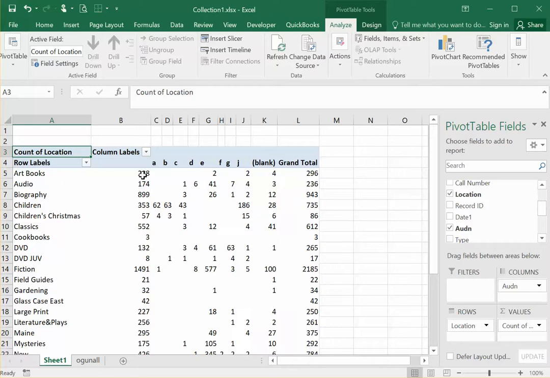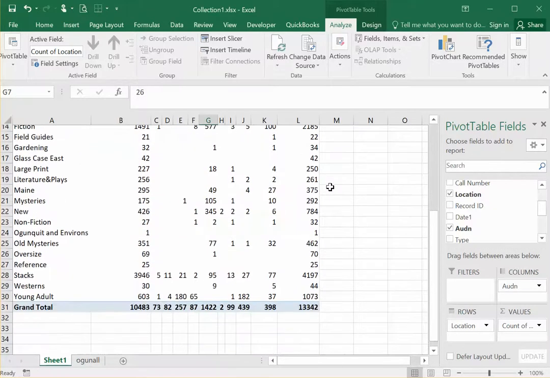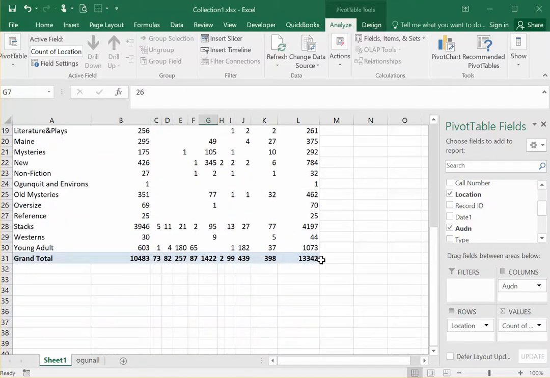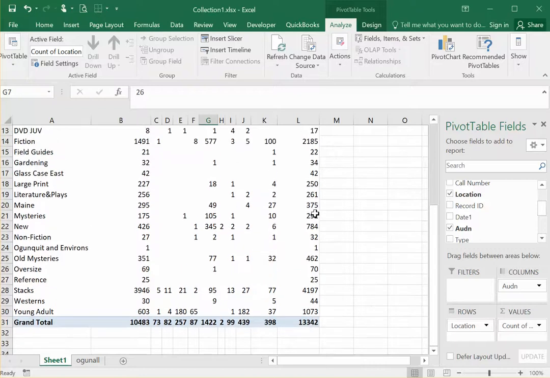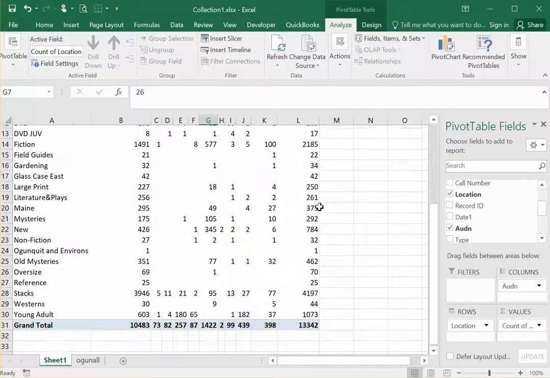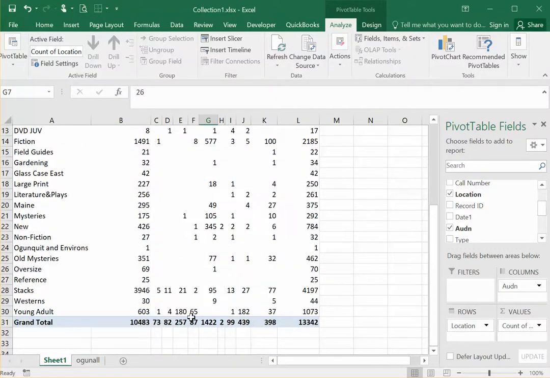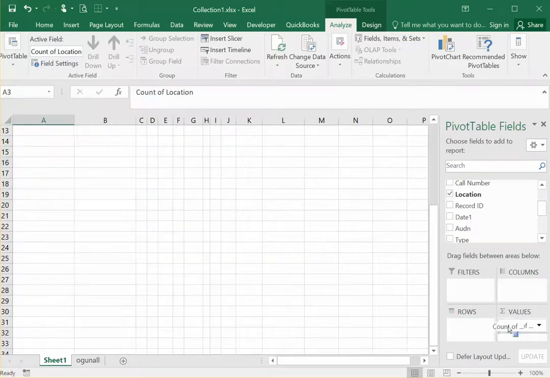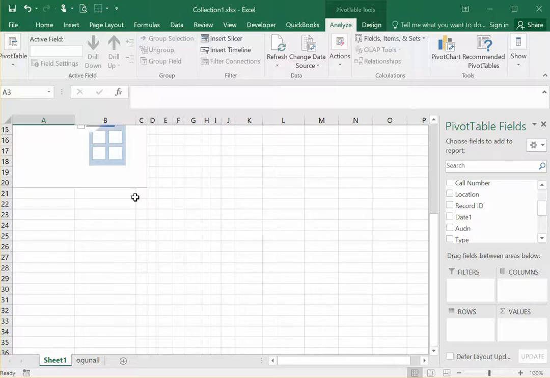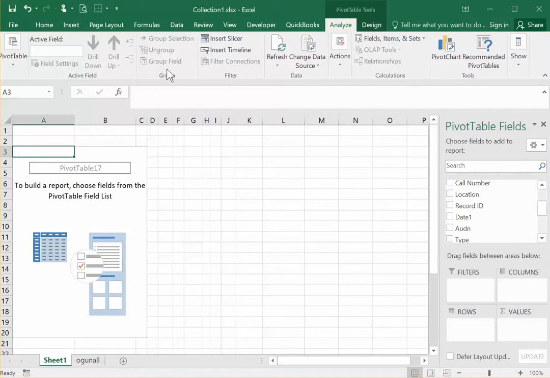I have 288 art books that are labeled A. I have 2 that are labeled F, etc. Here's biography, 899 here, 26 F, etc. Grand total of 13,342. This many are A, B, C, etc. And I can just do this all day long, getting summaries. And those are pivot tables. That's how you get summaries.